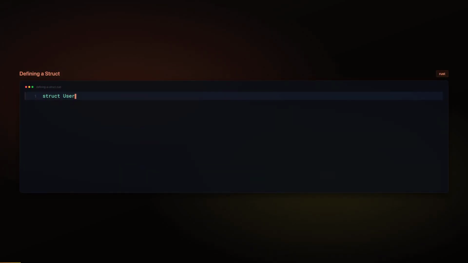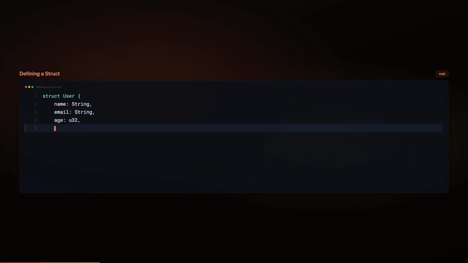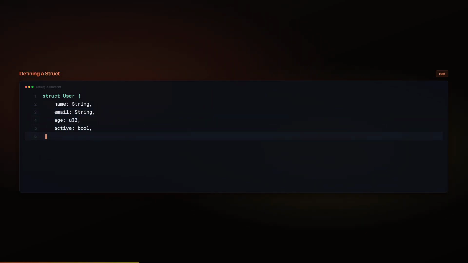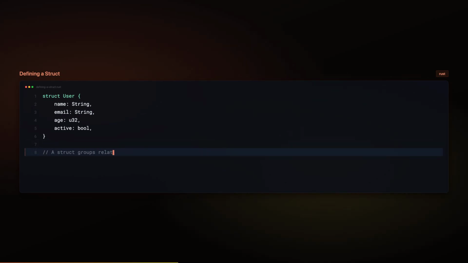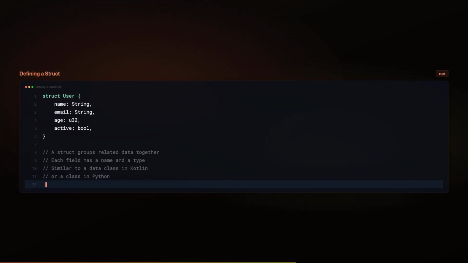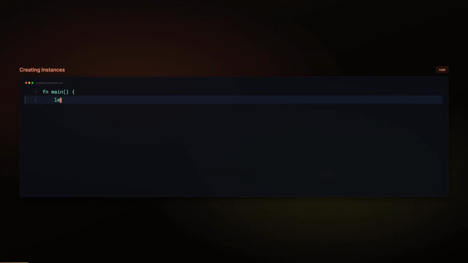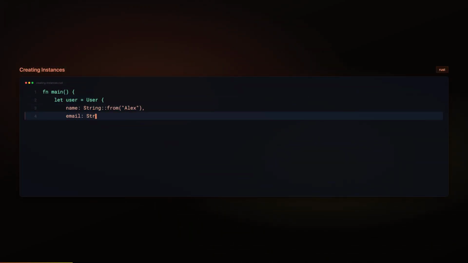A struct groups related data together into a single type. You define it with the struct keyword, followed by named fields with their types. Each field has a name and a type, similar to a data class in Kotlin or a class in Python. This is the foundation of custom types in Rust, and you will use structs in almost every Rust program you write. To create an instance, you provide a value for every field.